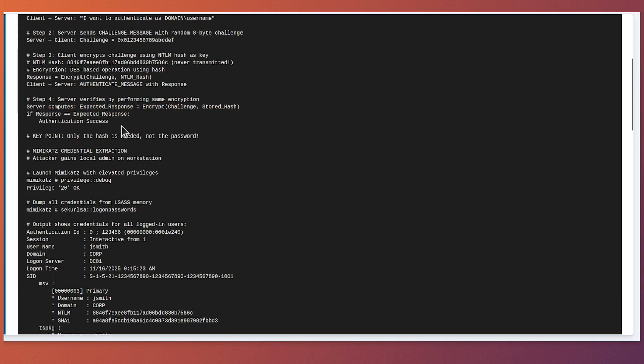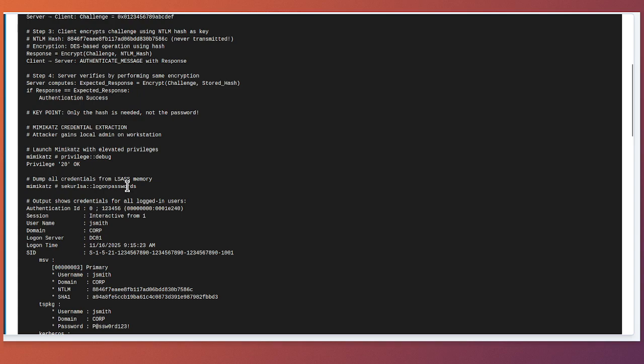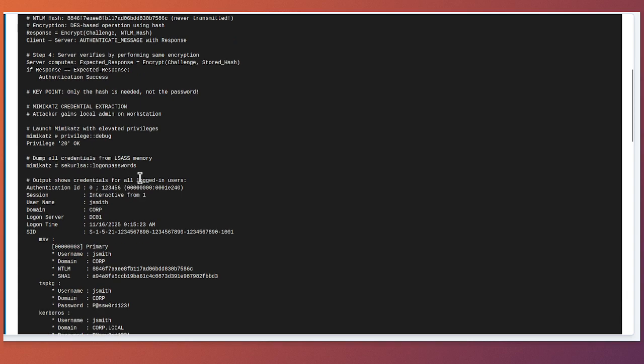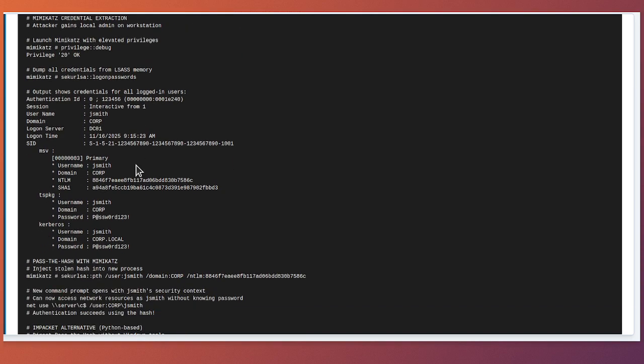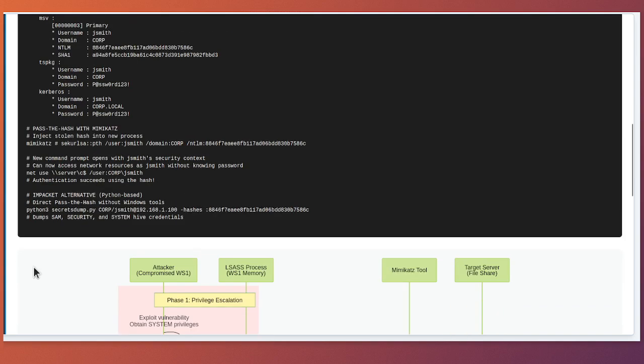The critical detail for pass the hash attacks is that the NTLM protocol only requires the hash, not the password. The challenge response cryptographic operation is performed using the hash as the key, meaning anyone possessing the hash can complete the authentication exchange successfully. This is fundamentally different from protocols like Kerberos where the password is used to derive encryption keys through additional cryptographic operations, making simple hash reuse more difficult, though not impossible, through similar attacks like pass the ticket.